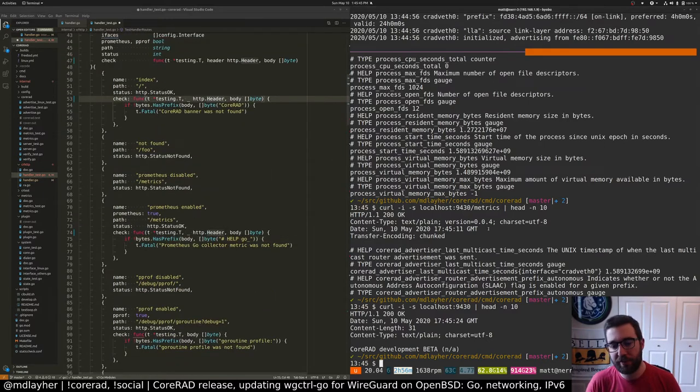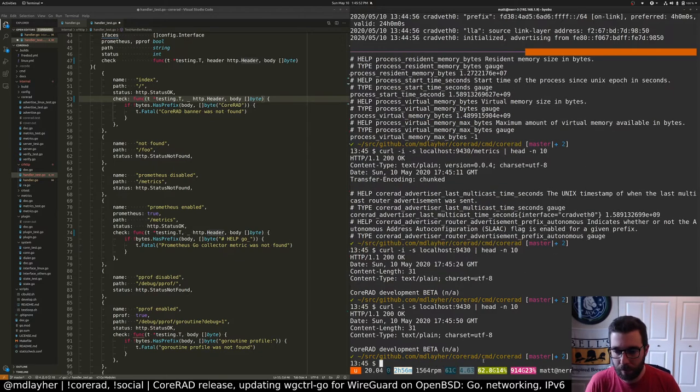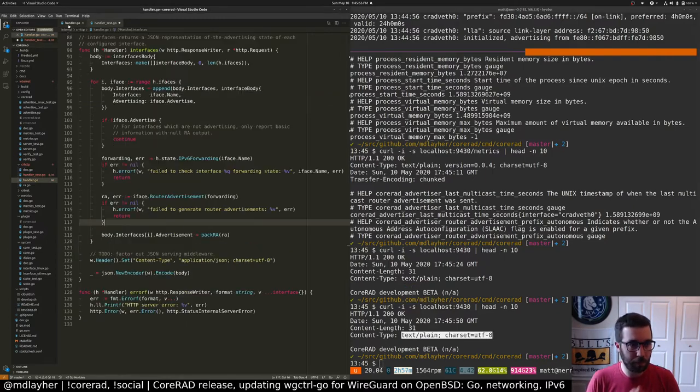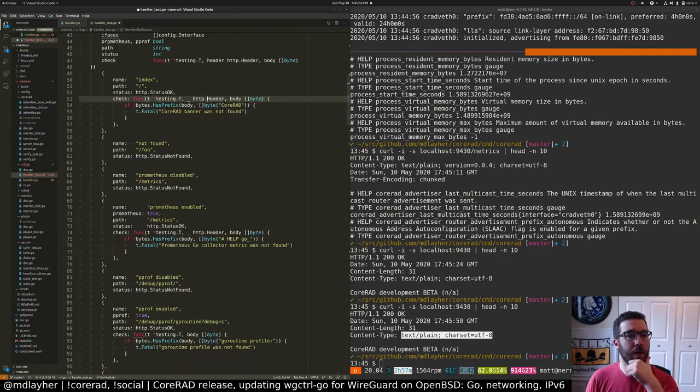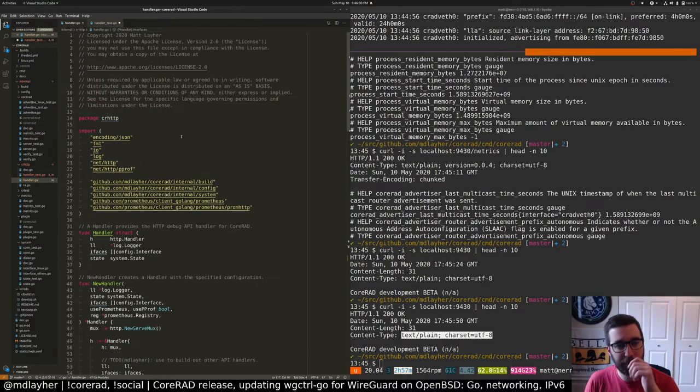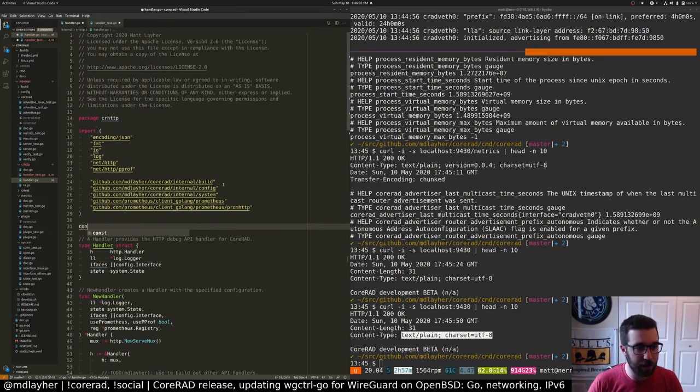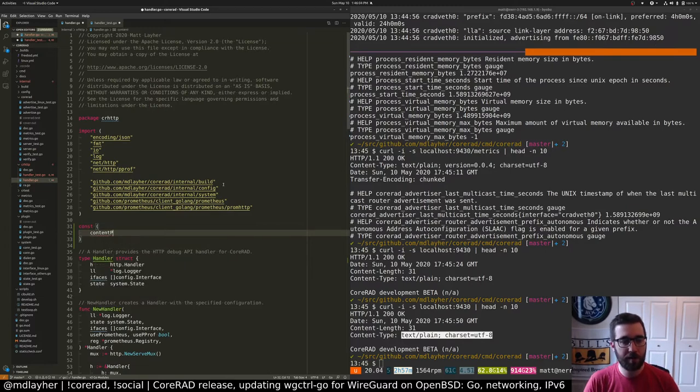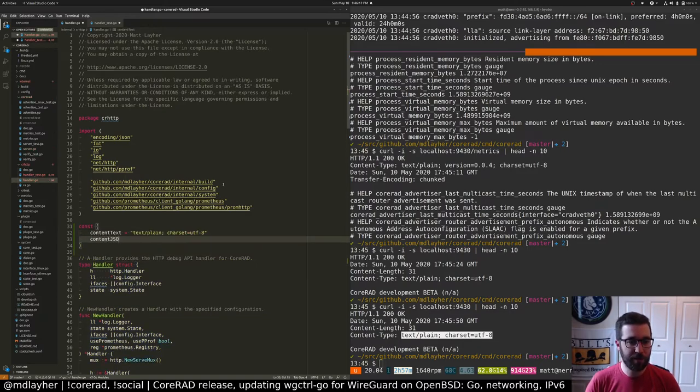But for the index, we probably should verify text because it's going to be text all the time. It's not going to be JSON. Right. And now we can make a couple of constants because I hate duplicating strings. Const content text equals, content JSON equals.